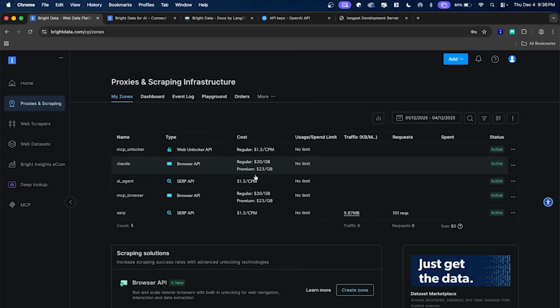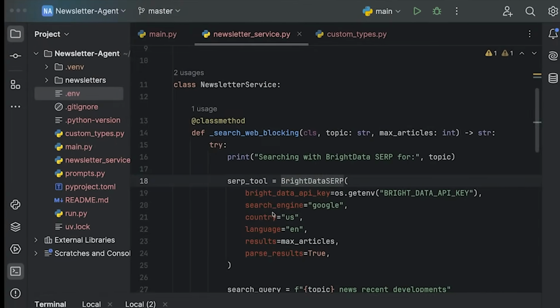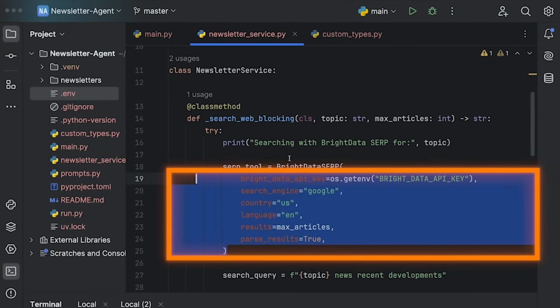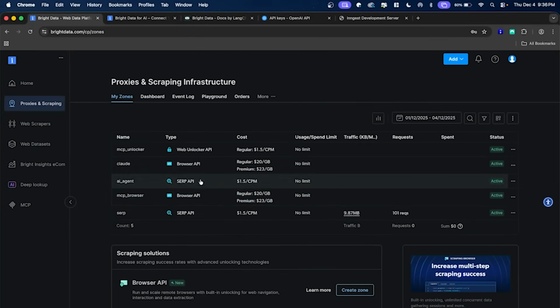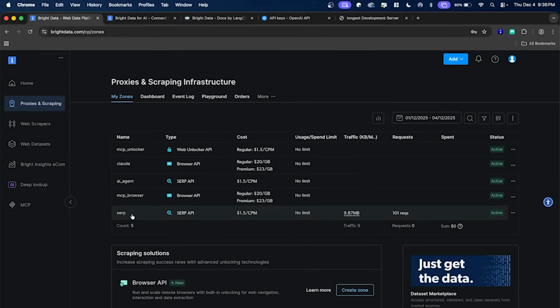Okay, so I was just having a look at this here, and the issue that we're running into is that for the BrightData tool, it's going to look for a zone called SERP. So we need to actually have the zone in BrightData called SERP exactly, not anything else. So what I did is I just created a new zone called SERP, and deleted the other one.